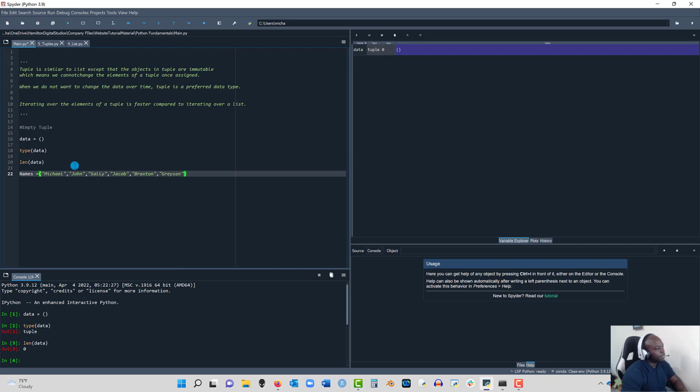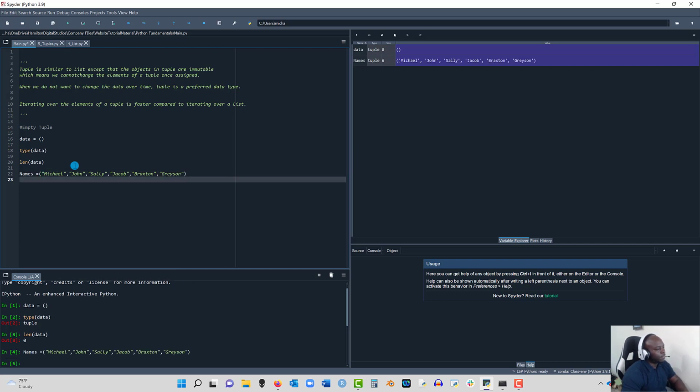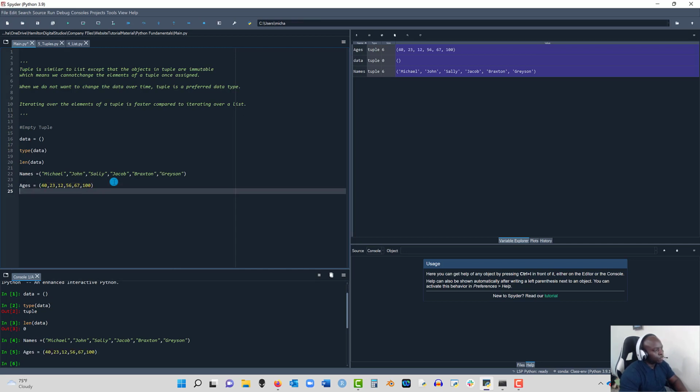Okay, shift enter. So now we have a names tuple that has these 6 names in it. And so now we're going to create another one called ages, and then we're going to give these people some ages. So 40, 23, 12, 56, 67, and 100. Grayson is 100. All right, so shift enter. Now we've got those two tuples.